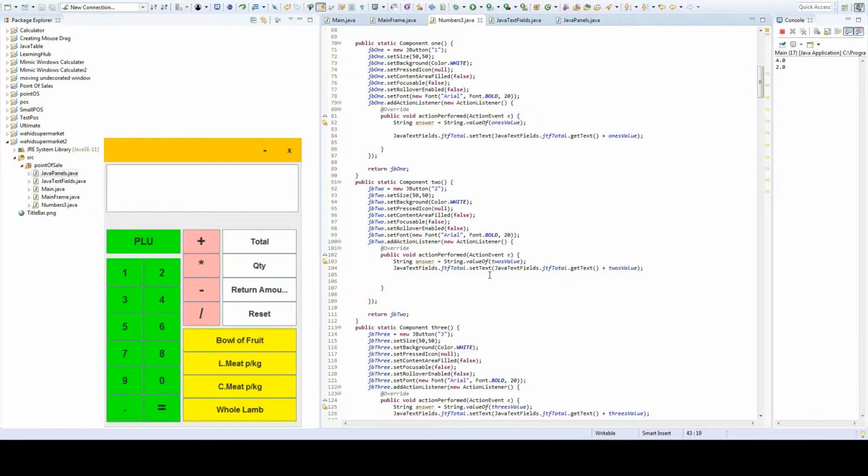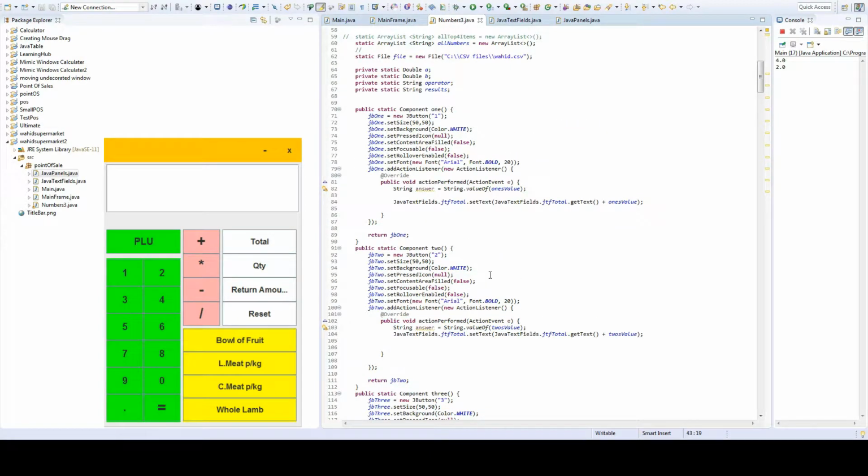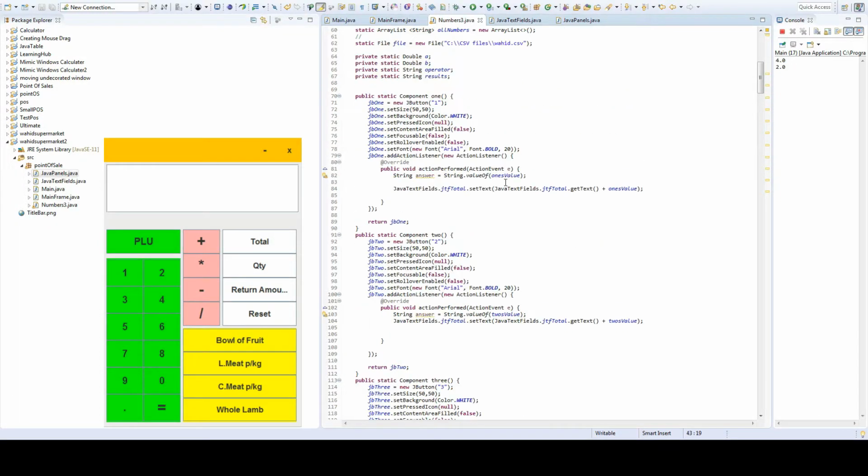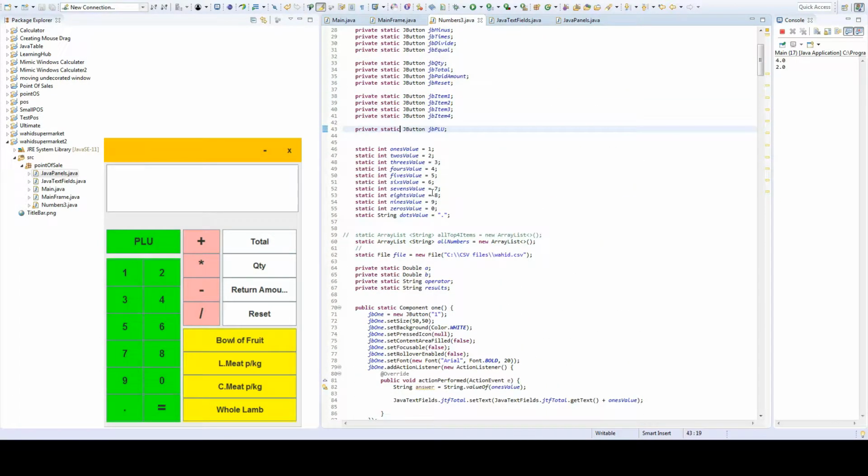This is the bit where I have added all the buttons on the application. All of these buttons are actually a part of this class. The main thing is basically I have set up an array list, which is here.